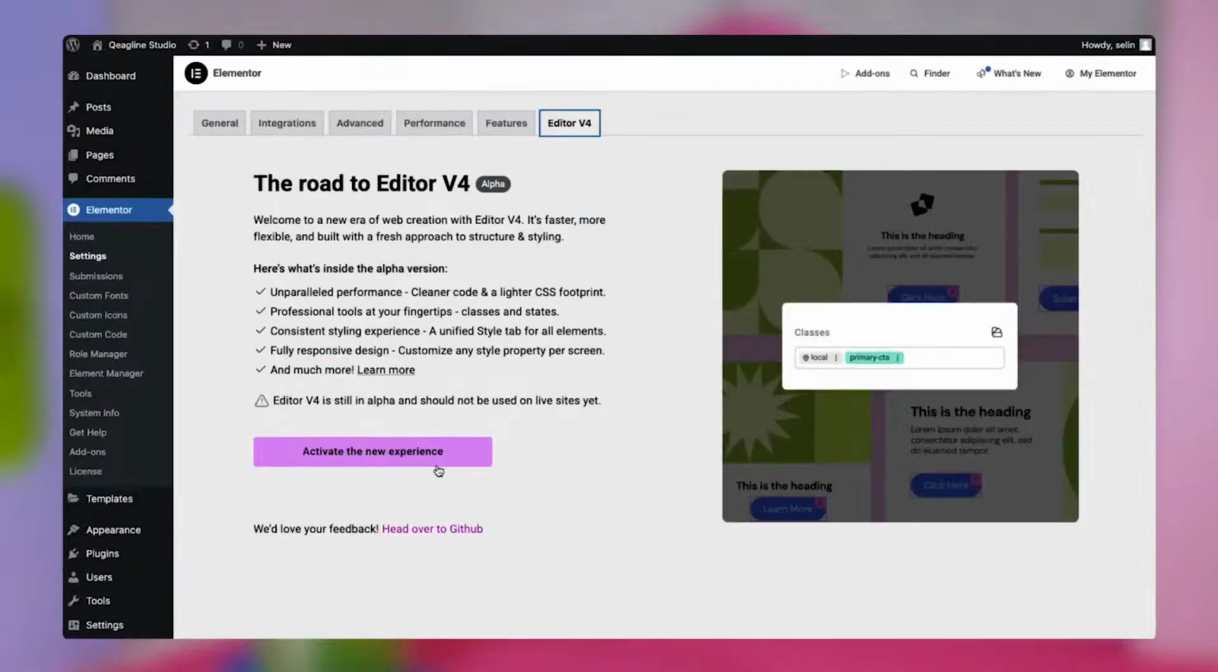So if you want to activate it, once you have version 3.29 and upward, I think they said they will add an option under Elementor settings. Then you see Elementor Editor version 4. You can go through the activation process and activate it, and you become part of it. It will add the widgets into your Elementor builder.